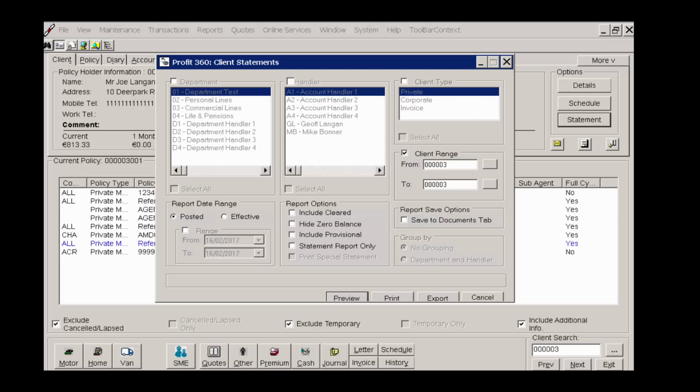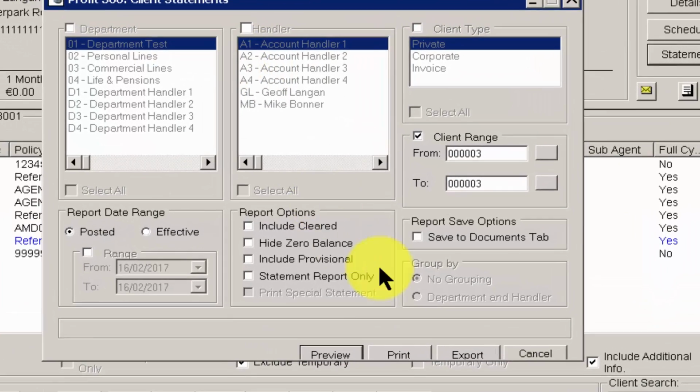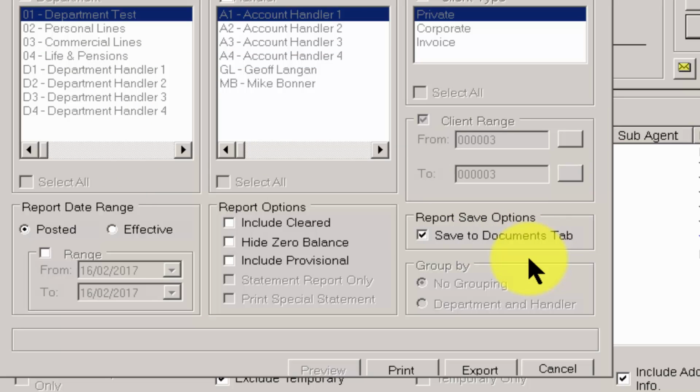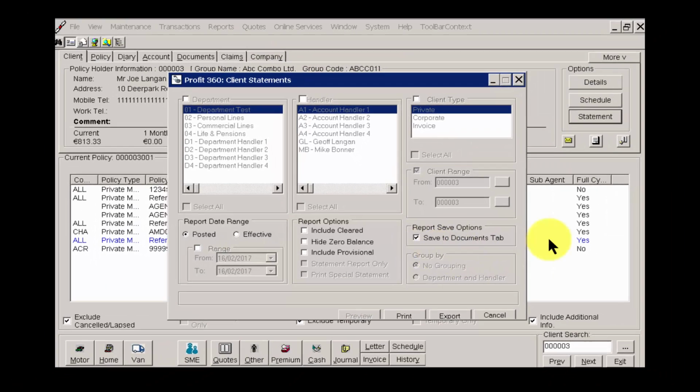Generally the client statements will be used for sending statements to your commercial clients to advise them of outstanding balances. One thing to note: when you generate this report, it doesn't automatically save into the Documents tab of the client's file. If you want to save it, make sure you tick the box, saved to Documents tab. Then once you've generated the report, it'll be saved into the Documents tab. It doesn't save automatically; you must tick that box.